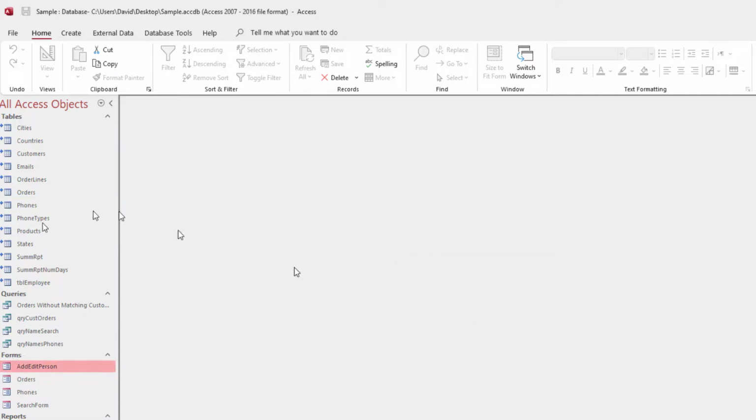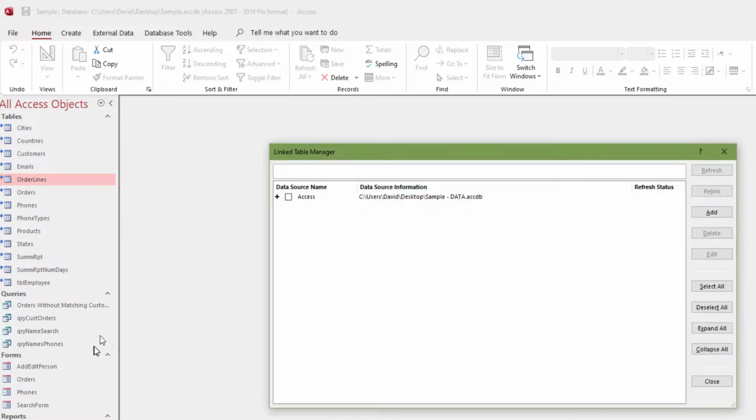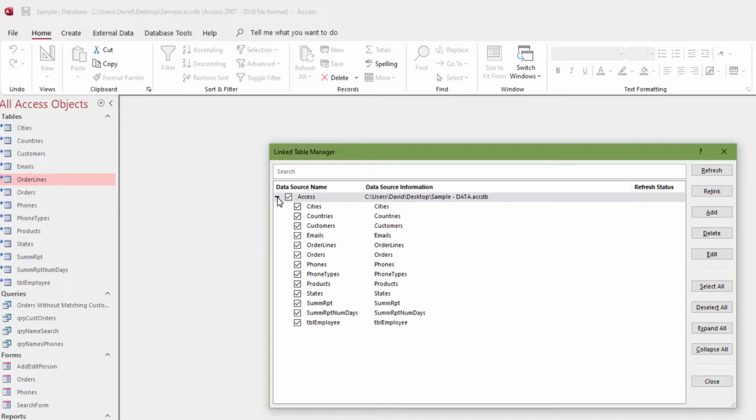You see, so we need to reconnect. So we need to relink the data. And so we're going to right click on the tables, and we're going to go into Linked Table Manager. Now, in Linked Table Manager, the interface could look a little bit different depending on your version of Access. But what we see here is that it's still looking at the old location. So what we want to do is make sure all of these are selected, and we'll go to Edit.